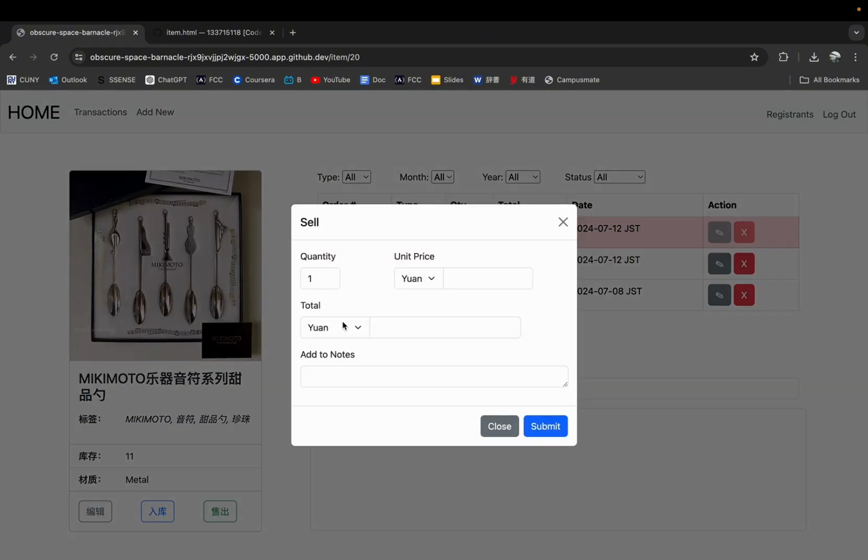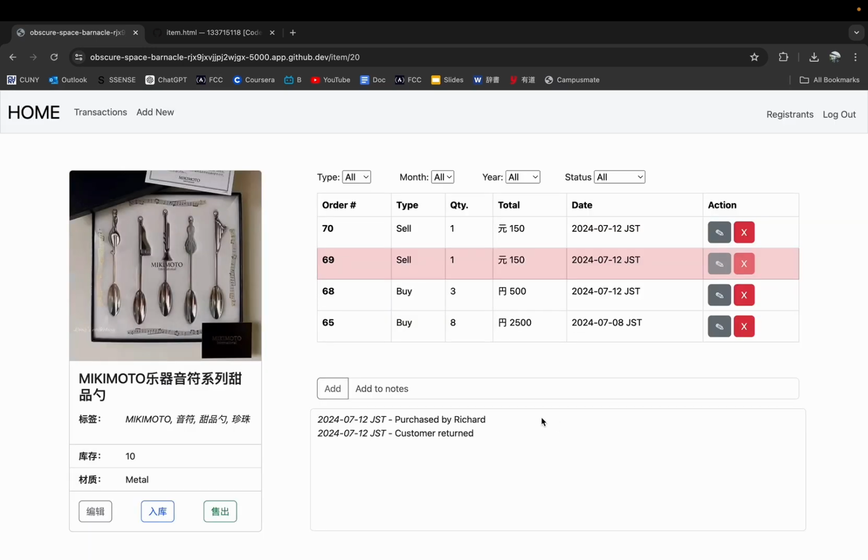So for example, let's say I were to sell this item for 150 yuan, then you can add notes, and I can say purchased by Rachel. It will display in the notes here, and you can see it shows up on the transaction right here.